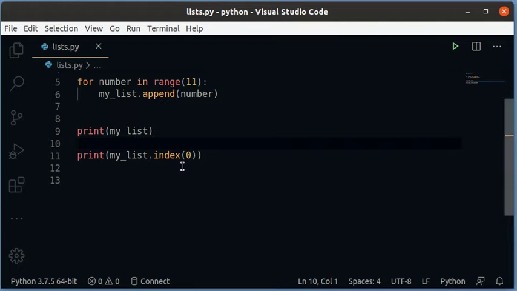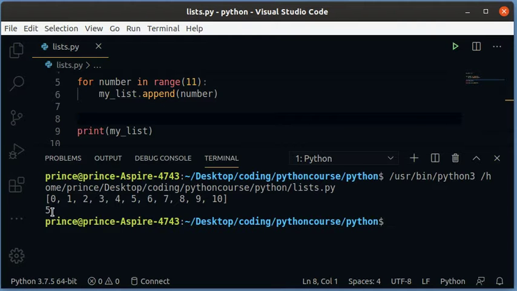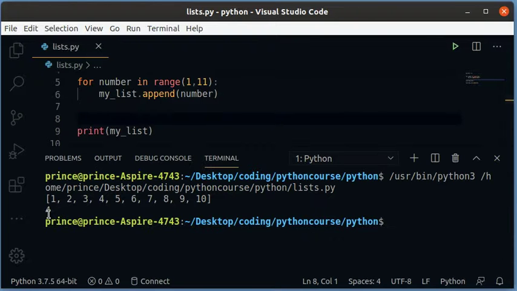Now if you print the index of 5 and run this, let's see what we get. We get 5 because it starts from 0. In this case, it just happens that the indexes are like that. So now to prevent this, let's print from 1 to 10. Run this.